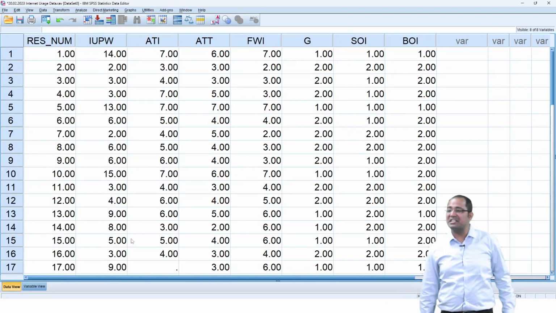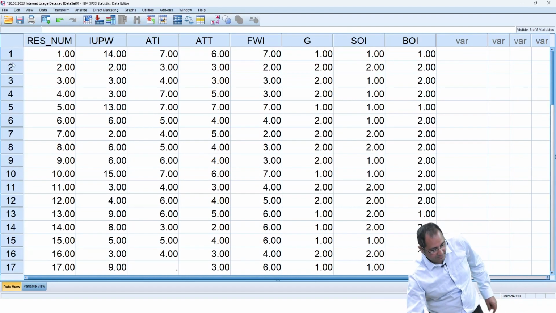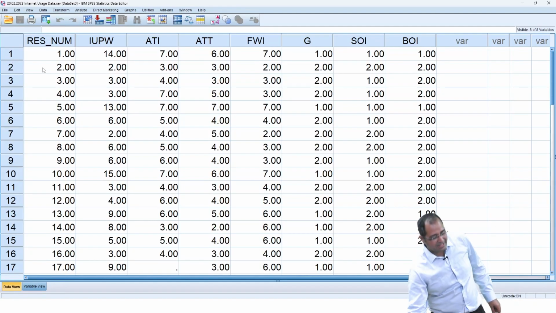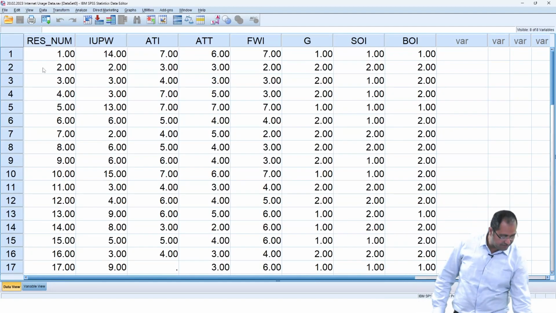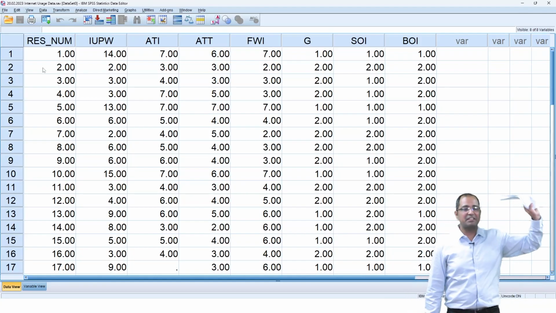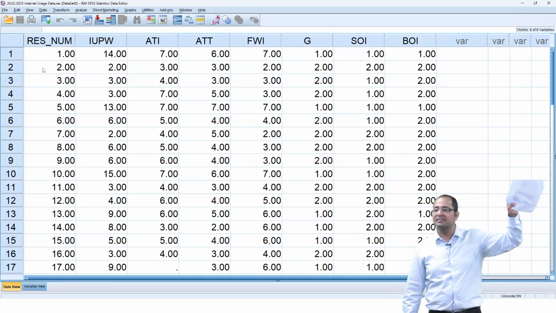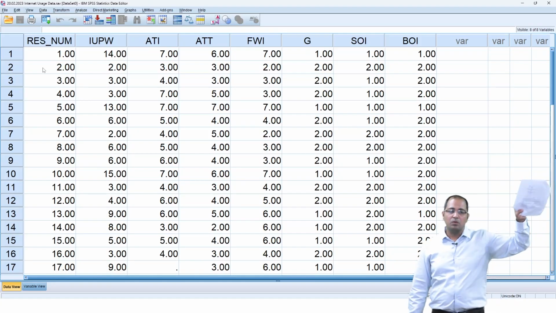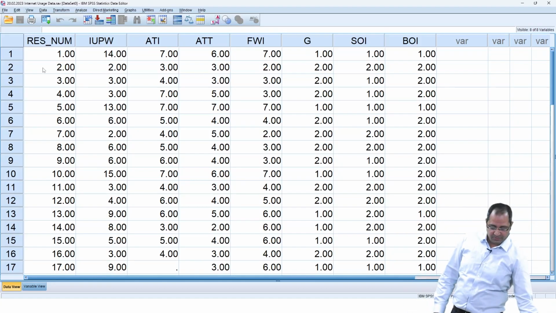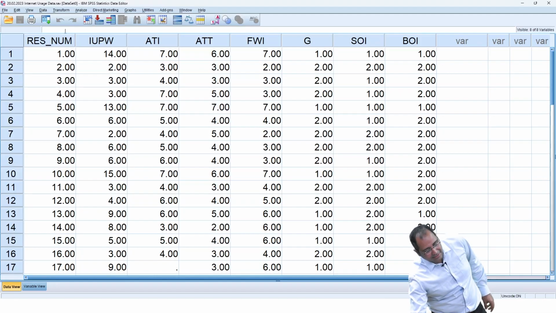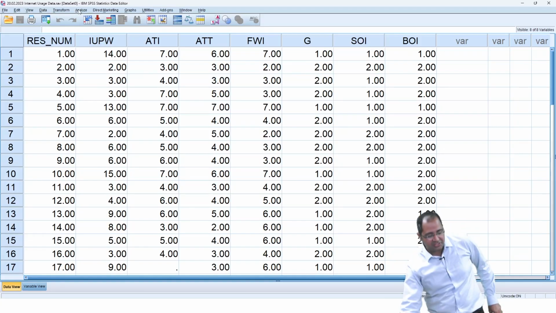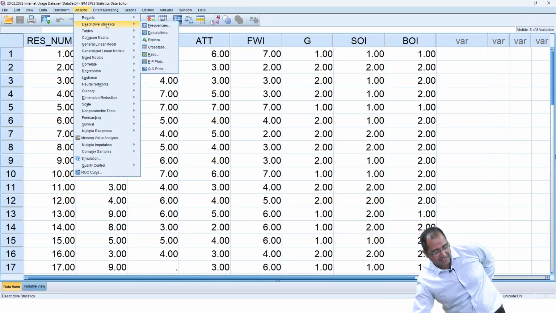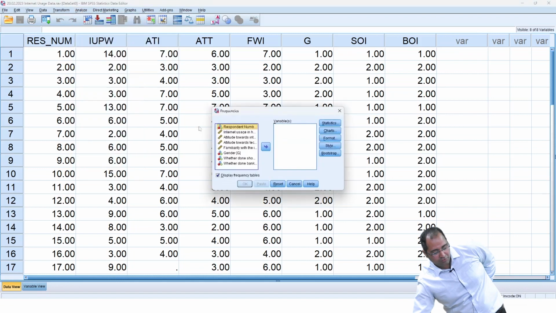Now there are missing values as well. If you look at the third point, fix the missing values. Again, this is a small data set. If it is a large data set, how do we identify the missing values? One way to identify the missing values is to go to analyze, go to descriptive statistics, go to frequencies.